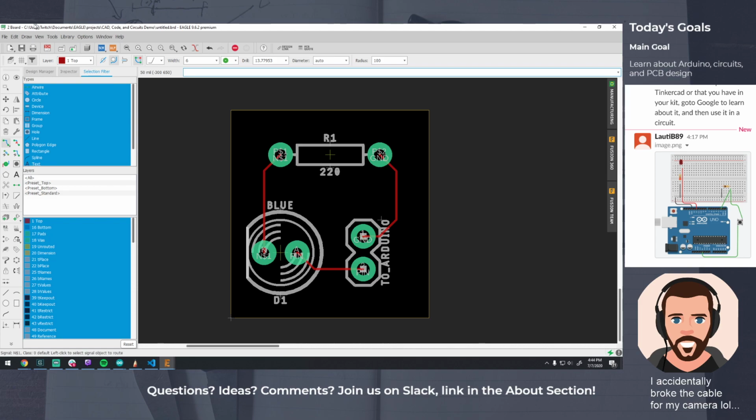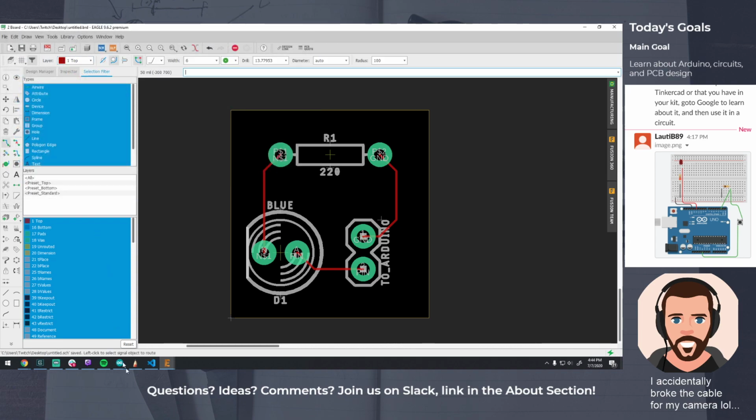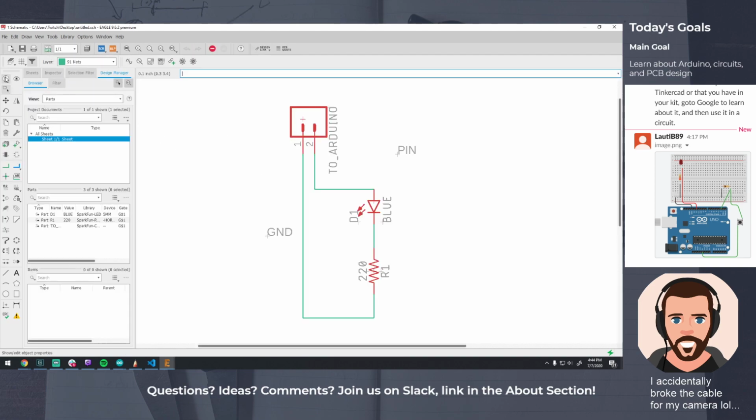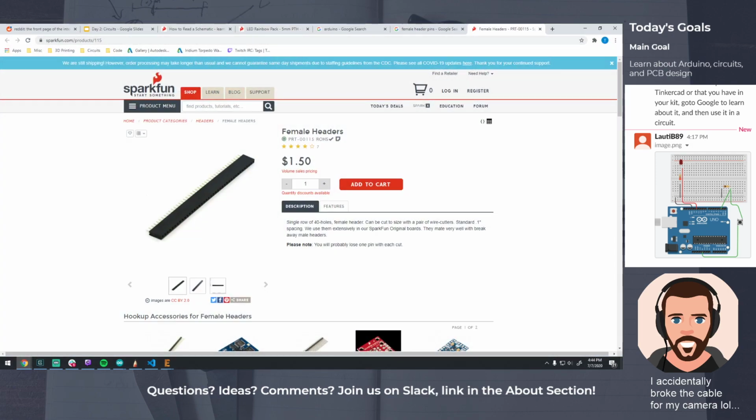So at this point, we can save what we have. We'll just save this to the desktop. And we'll also want to go back. If we click up here, we can go back to our schematic at any time. So click the schematic, and we come back here, and we'll save this as well. And we'll check the desktop, and we can see there's our board and our schematic file.